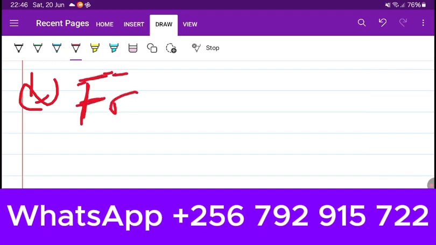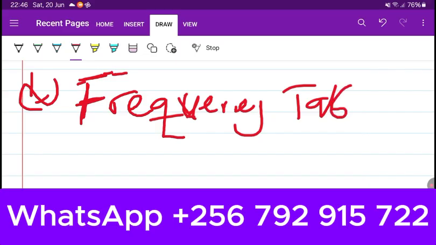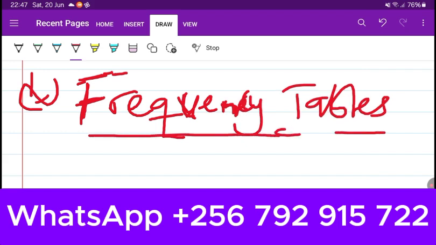Frequency tables. Of course, this is the main table that we use. Now, for frequency tables, as I explained, they are just tables that represent more than one variable.